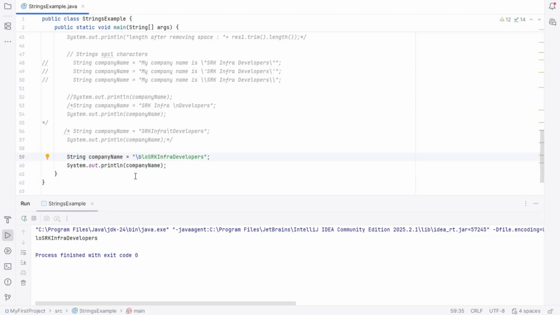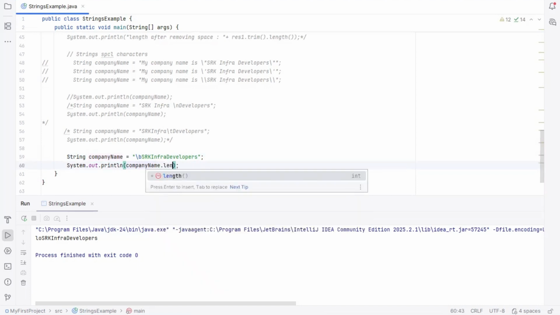Okay, LO is printing. This is also not correct. Just try backslash B only. BLO is not correct, it's only backslash B. The reason we are not able to recognize it is that we don't identify it in the console, right? So if you see this string, compare company name length. Can you try the length of this company name now after adding the backslash B? Yes. So the correct one is only backslash B. Now dot length.